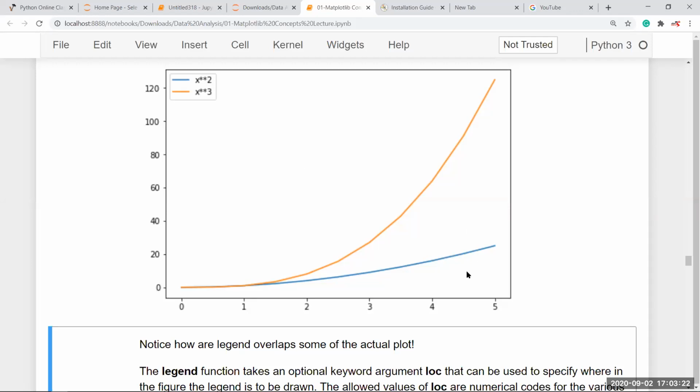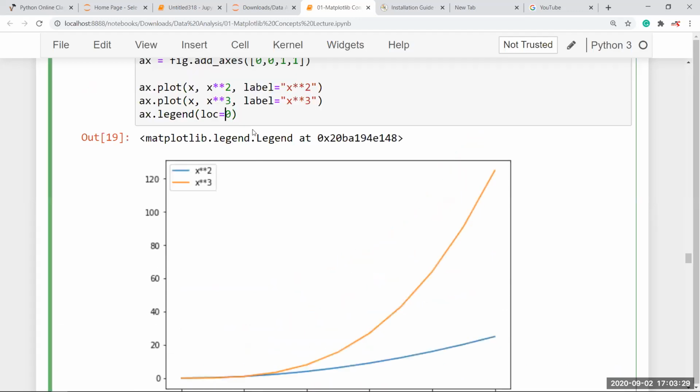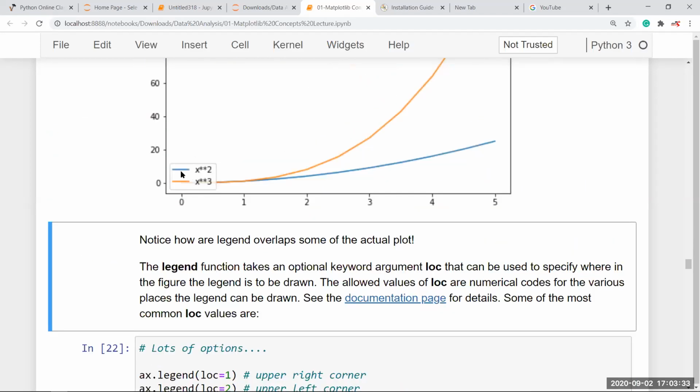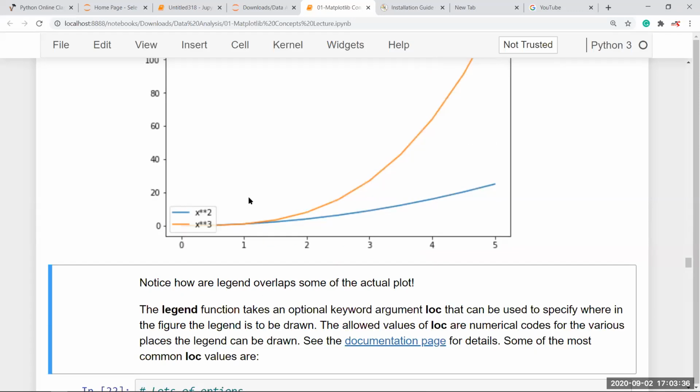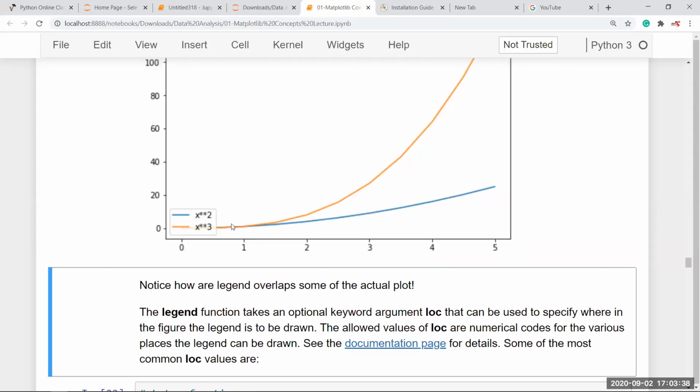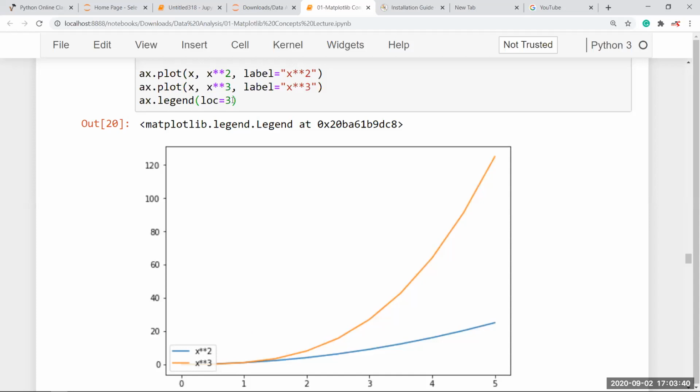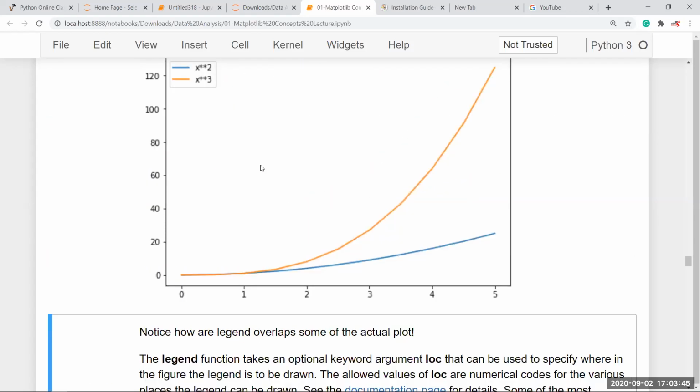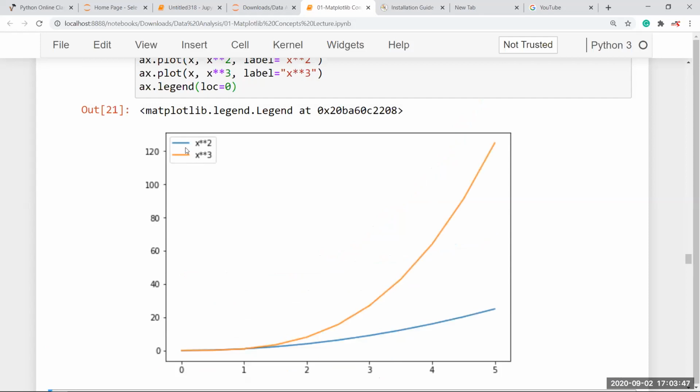In the first, the label is in here, right? And if you are giving 3, and your figure is in here, it overlaps your line. So 0 is for best. 0 automatically finds your best position. 0 means best. So remember, 0 is best.